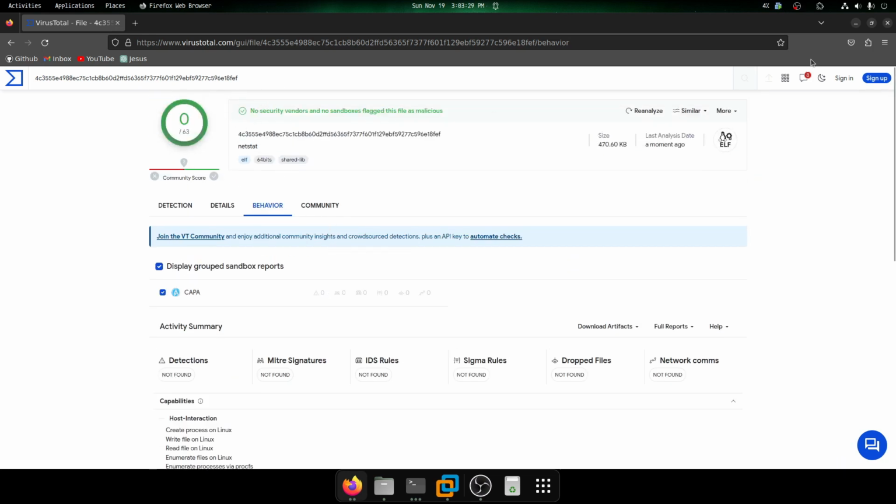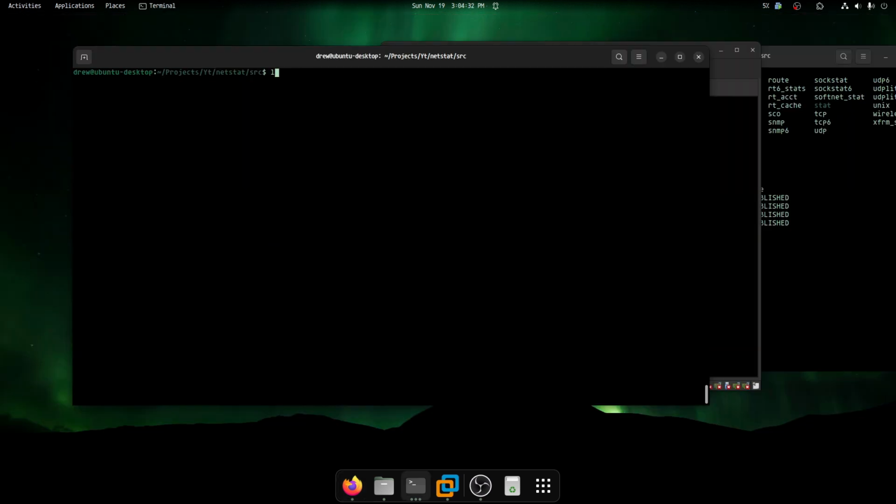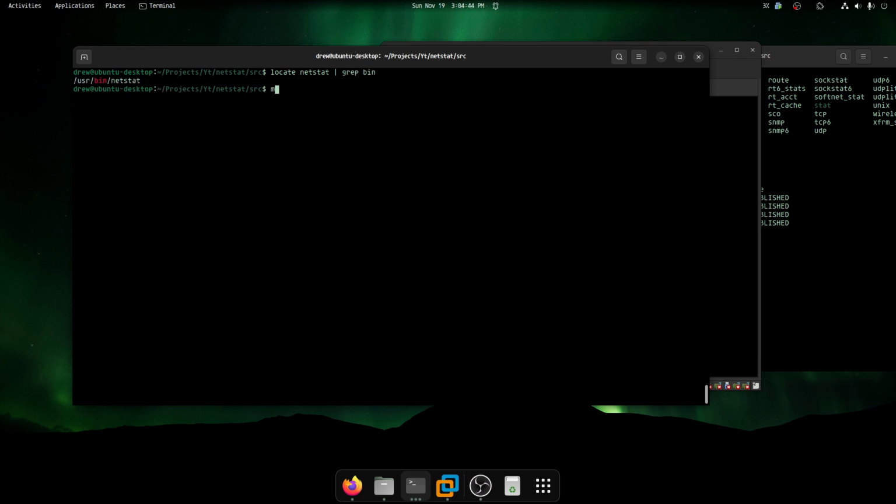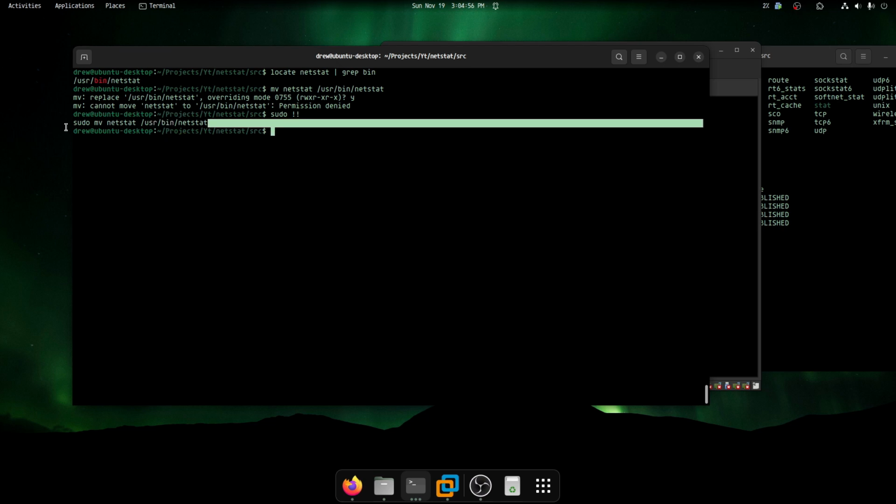So now let's go ahead and replace the current netstat binary with the new one we just created. I'm going to use the locate command to find the original netstat. So I'm going to say locate netstat | grep bin, and you can see it's in /usr/bin/netstat. So I'm going to replace that. So I'm going to say mv netstat /usr/bin/netstat. Yes. Let's do sudo. So move that binary, right? We need that root access.